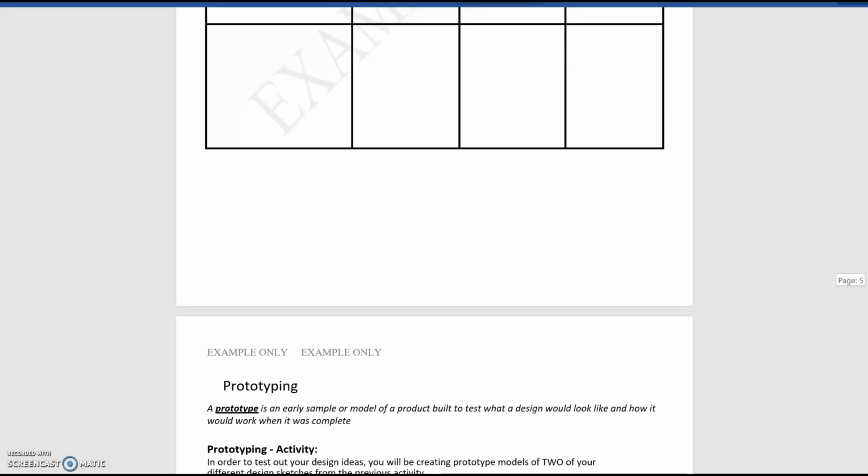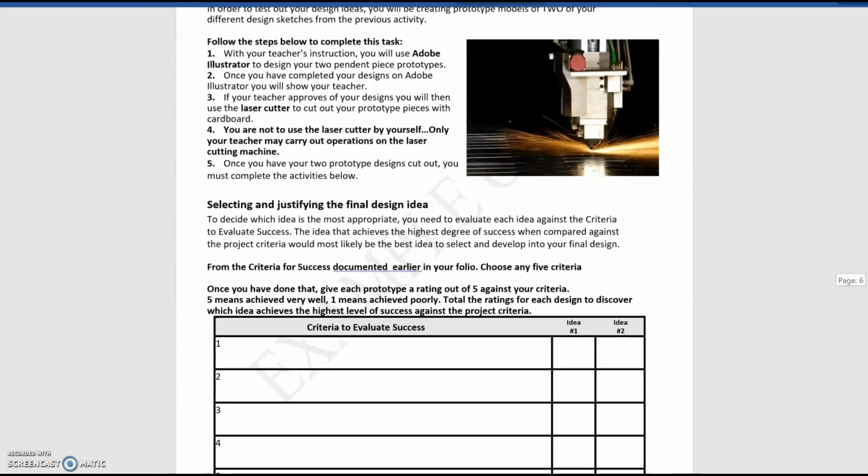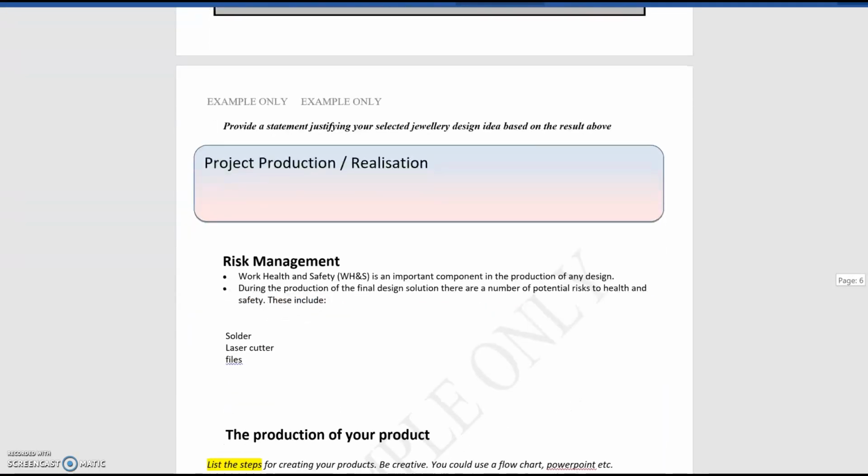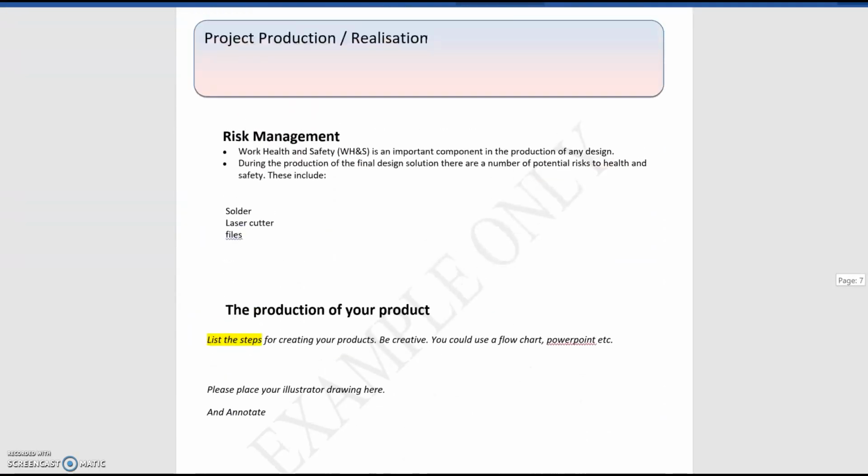Okay, now this page, just read it. It's not going to be marked. I just want to see if you can do it. And then here, I've given you some examples in this page. It says, this is your risk management. So this is what I'm going to mark.